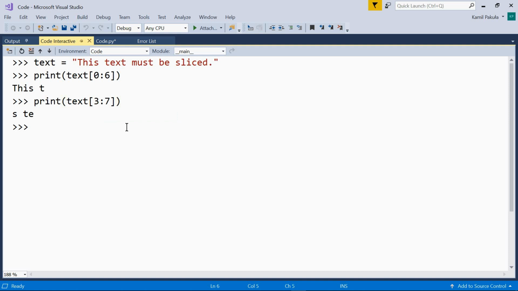Now if we skip start index, it means from the beginning. So it's by default set to 0. So something like this, colon 6, is the same as 0 to 6. Let's have a look. Print, and here we can use just colon 6, which means from the beginning to index 5. So this is exactly the same as this.